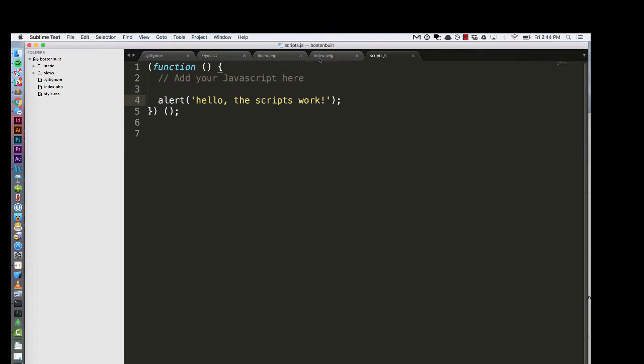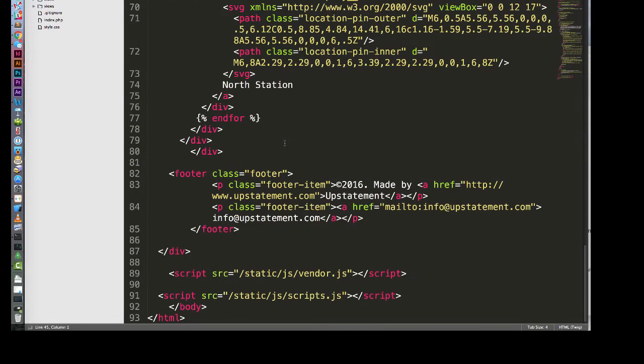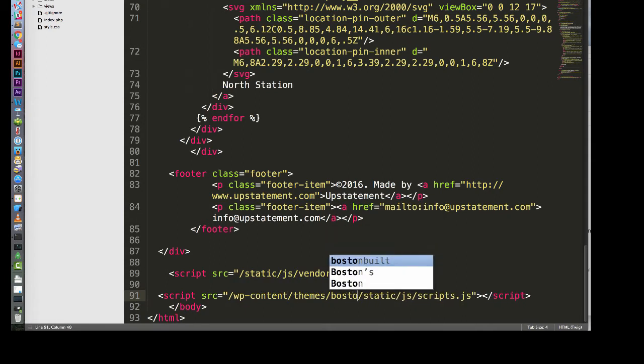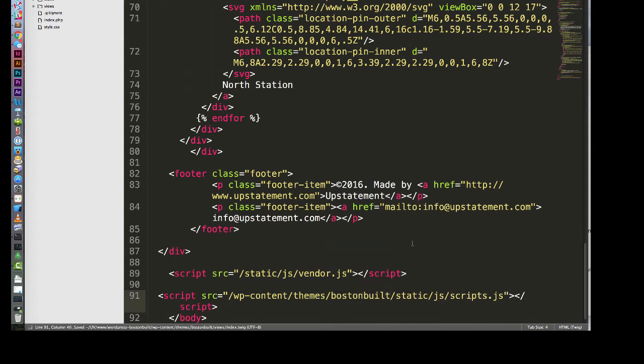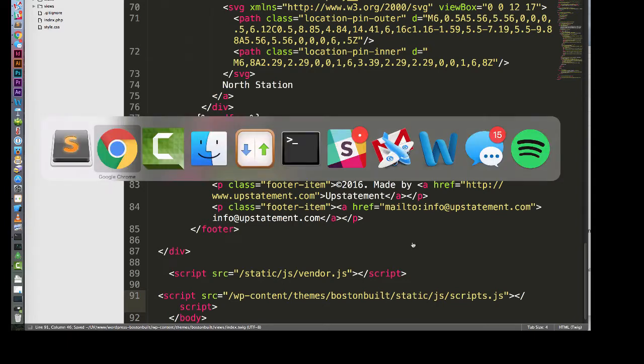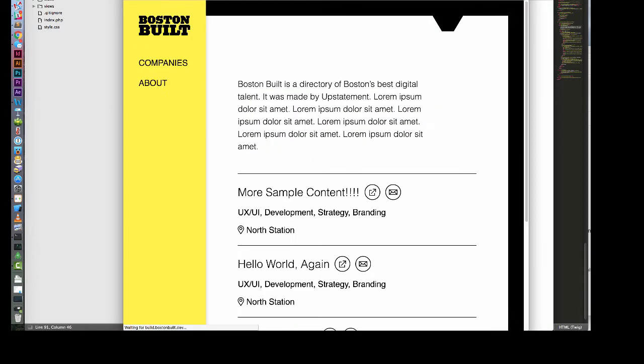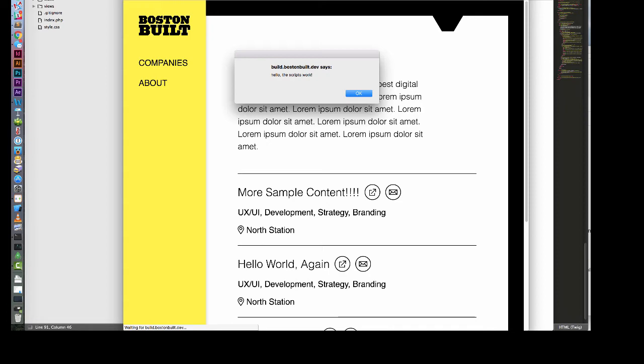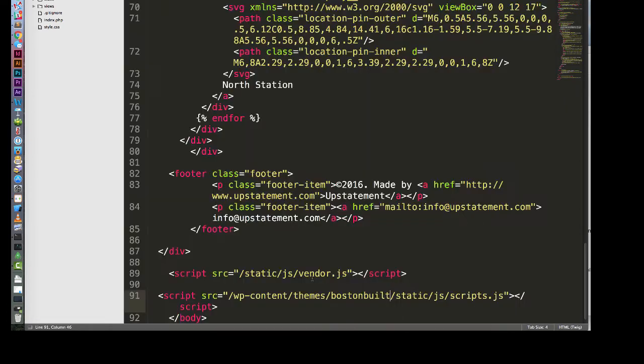So to link that up, I could go back into index.twig and sort of like I did with the style sheet, I could do slash WP content, slash themes, slash Boston built static JS scripts.js. So this should work. And indeed, if I refresh, we get that alert. The thing is, to go back through and repopulate all of your links with the same string is a real pain and not that efficient. Luckily, we've got an answer.